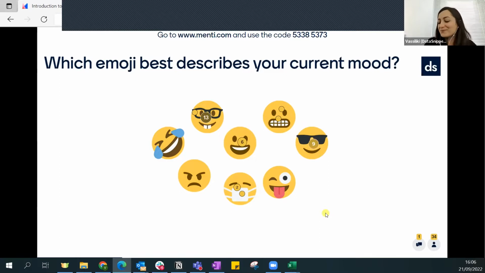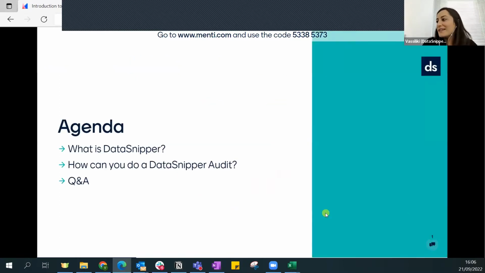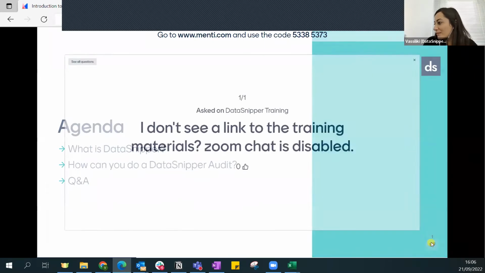And now let's have a look at the agenda for today's training. I will first talk about what DataSnipper is, and then I will demonstrate how DataSnipper works by showing its main features and functionalities using some audit-related examples. Feel free to ask any questions throughout the training, and I will also try to pause after explaining each feature and functionality in order to allow enough room and answer any of your questions. You can use the Q&A functionality of Zoom, and you can also use menti.com. I think there is already a question that was posted on Menti.